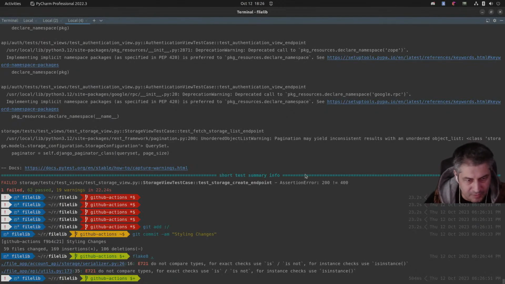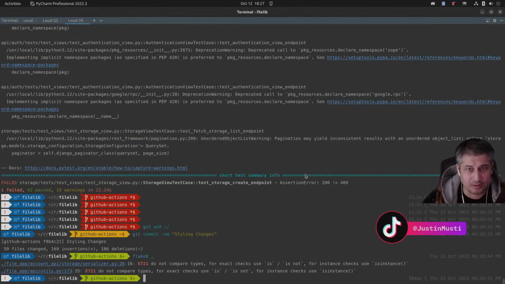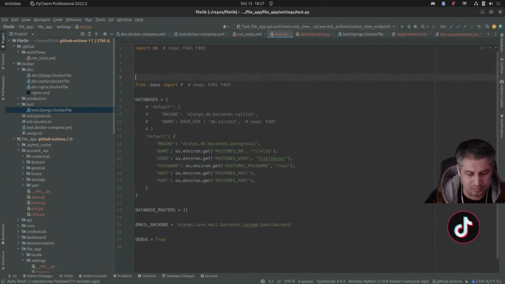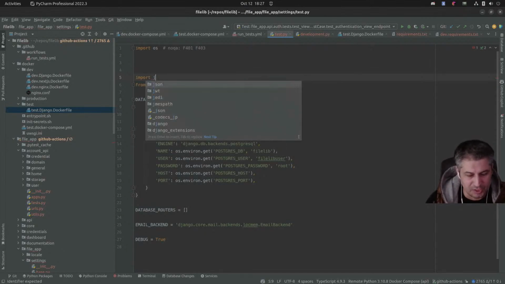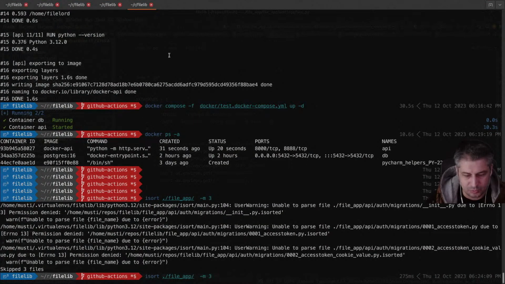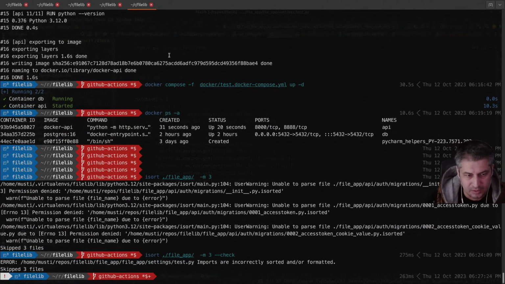Okay, so we have account API storage. I'm going to leave this intentionally because we are running isort. I want to see that this will come out as an error. So we are good. And then here, I'm going to leave an intentional, no, not isort. I'm going to import JWT, right? So if I do isort and if I say check, this failed because it's incorrectly formatted.